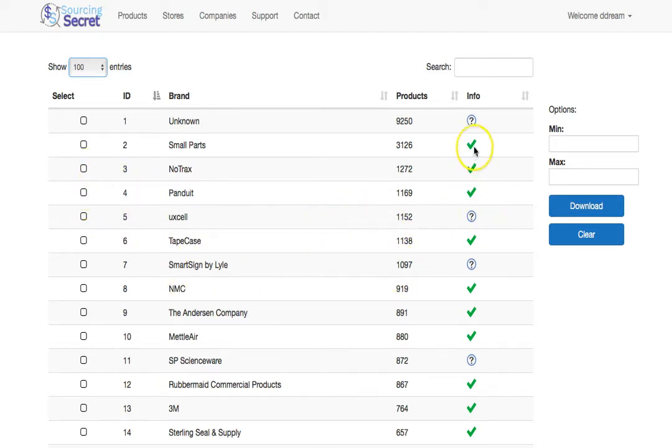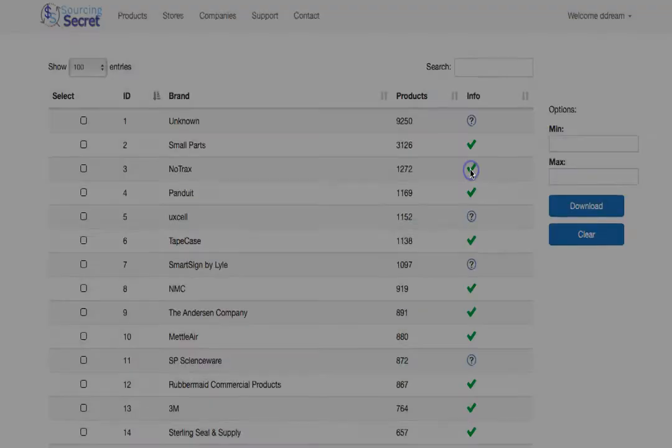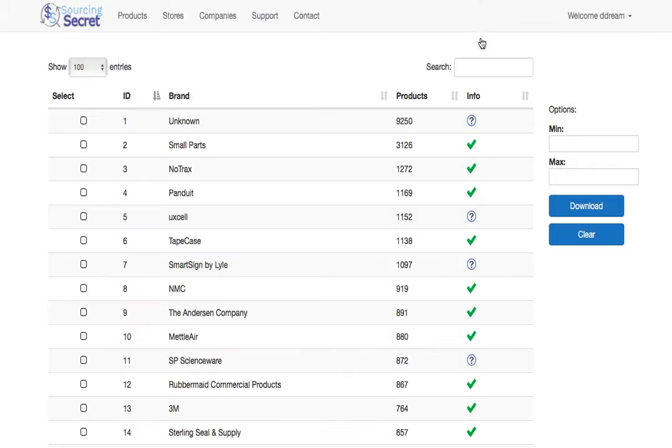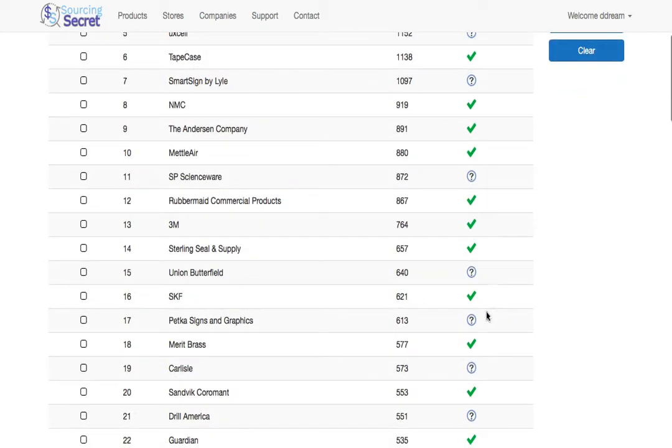Now, you see here there's check marks and there's question marks. So if you hit the check mark, it's going to be the same as the page information. It's going to let you view all that information, so then you can contact them. But you see some have a question mark here. So if we click on the question mark, everything with the check mark actually is on the company's page, but if it has a question mark, it's not going to be on the company's page because the information isn't there.